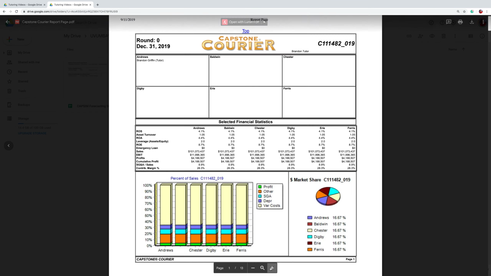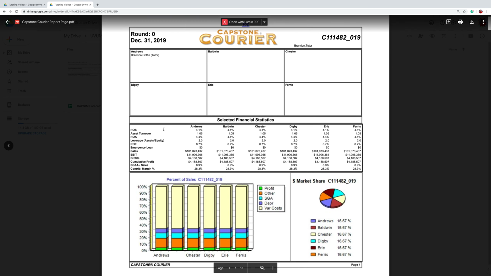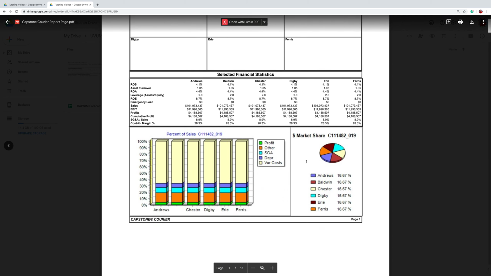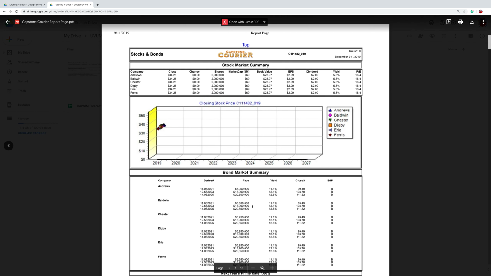So the Capstone Courier is a review of the previous year. We are making decisions for year 2020, but this is a review for 2019. You can see I'm on Team Andrews, Brandon Griffin, I'm the tutor. And this gives us information, this gives us financial ratios and statistics. We need to see if we got an emergency loan, we look at our sales, we look at our contribution margin, and we can see what our competitors are doing as well. We can see our market share, another fancy little graph. We can see our stock and bond ratings.